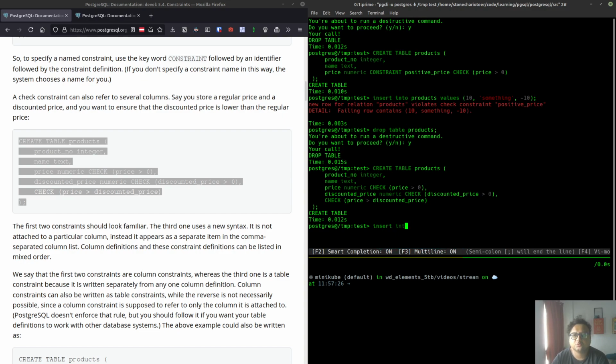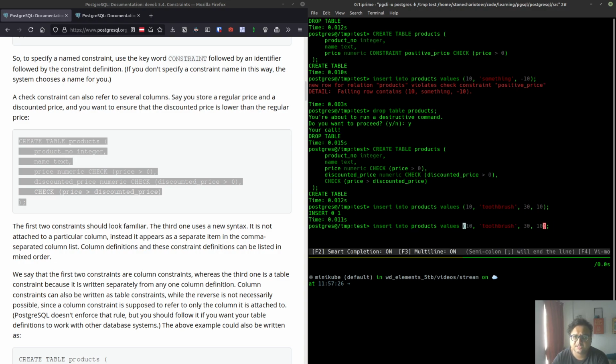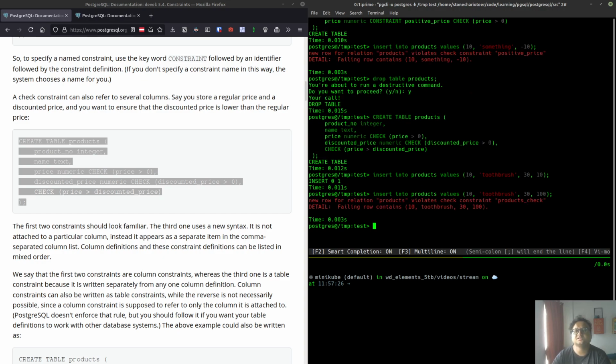Insert into products values. Oh, no. Product number 1, toothbrush. Price is say 30, discounted price is 10. Let's say I make this 100. Nice.